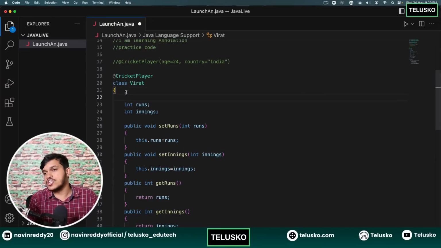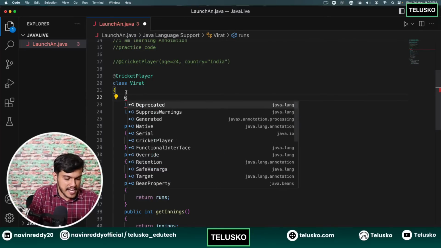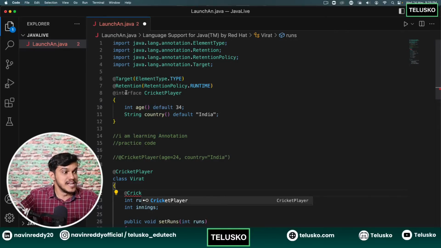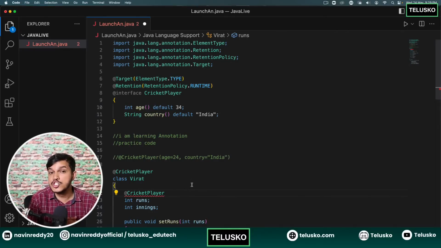This field, or you can call it an instance variable. Can I do it? If I just say here @cricket player, will it work? What should be your answer? The answer is no, because while creating my annotation, I have informed the target of this particular annotation is only for type, that means to the class. You cannot use it for a field.